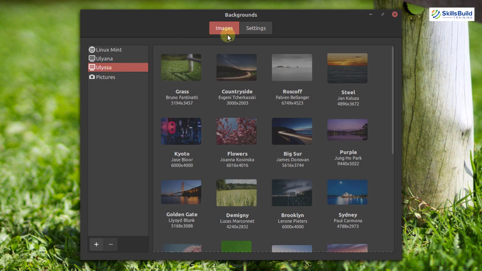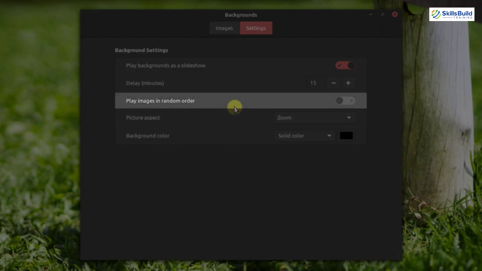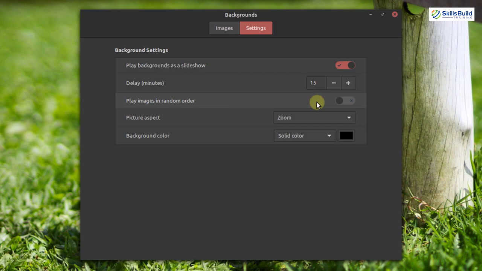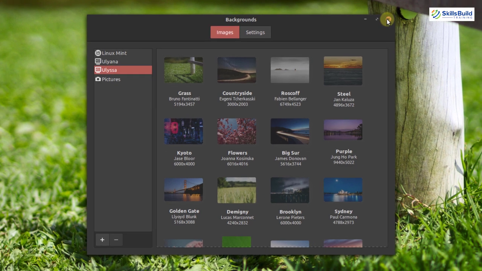Now, if I go to my settings here, I have a button which says play images in a random order. It will keep on changing my desktop background on its own and it will change in a random order from all the available background images. So that's a really cool feature. So we can say that in Linux Mint 20.1, we have a lot of flexibility in terms of selecting our desktop background. So I will close this one right here.